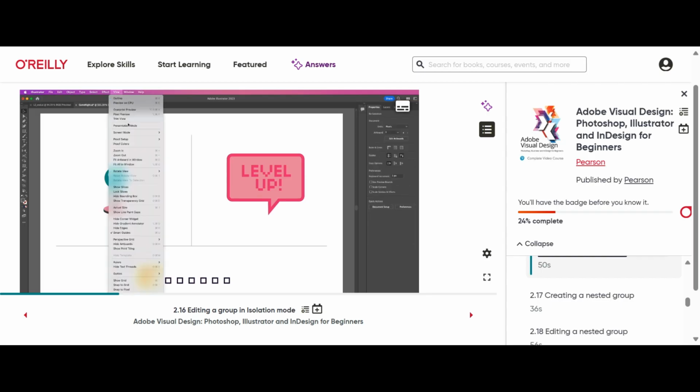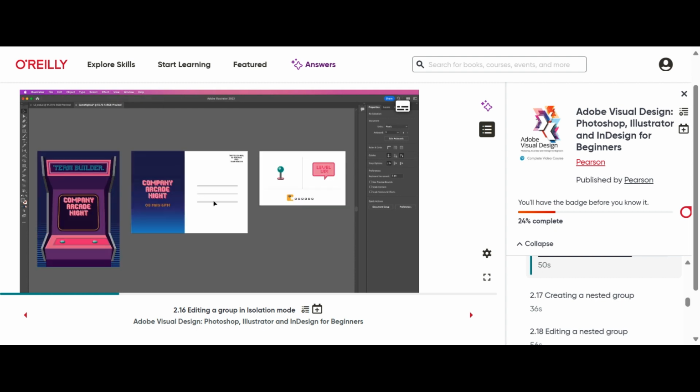Choose View, Fit All in Window so you can see everything, and what we're going to do is drag that joystick onto the game. So drag the joystick group onto the video game console right over here and let go. You're going to see it's going to be behind this other stuff, but don't worry about that.